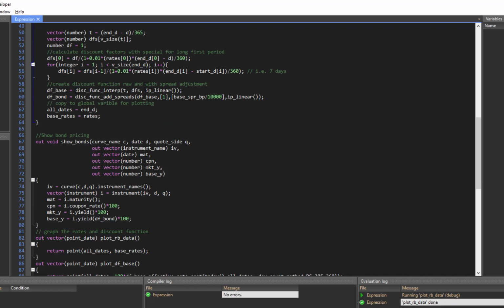And then we have everything we need to create the actual class, the discount function. So we use the function discfunc_interp with the times t and the discount function rates. And we do linear interpolation for these. And with that, we can also add some sort of spread that we take in this function and add that on top and create a bond discount function to use for bond pricing.